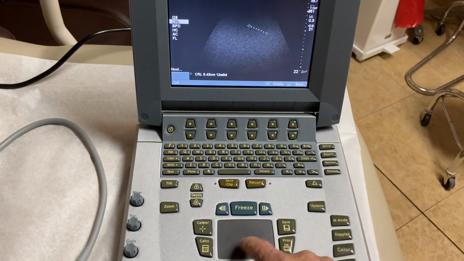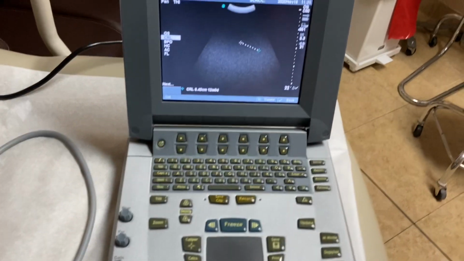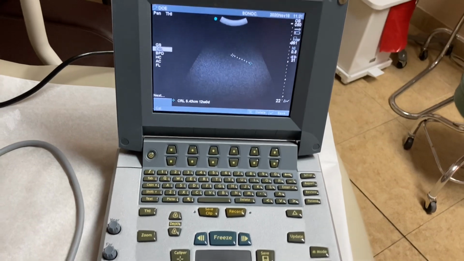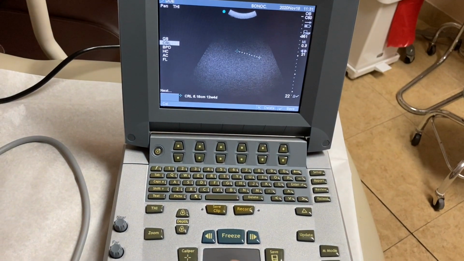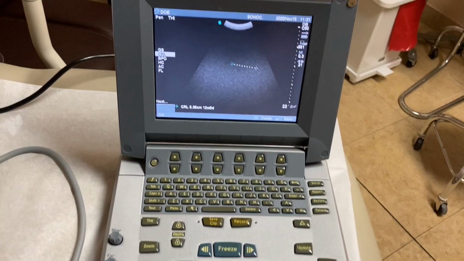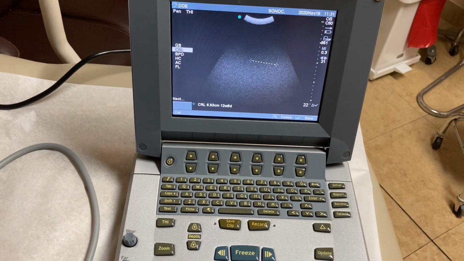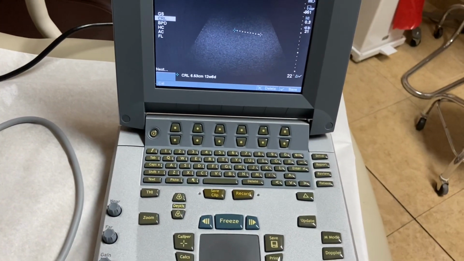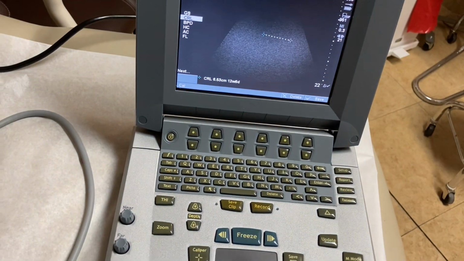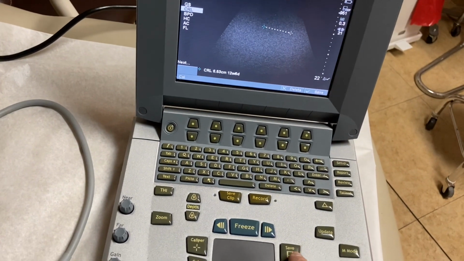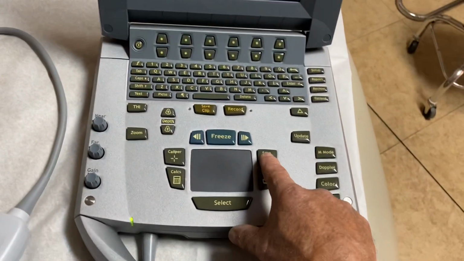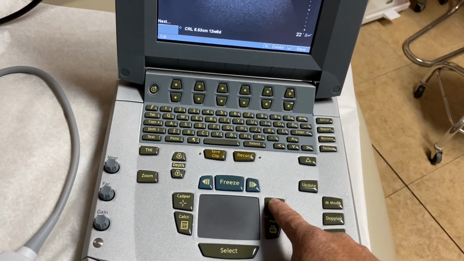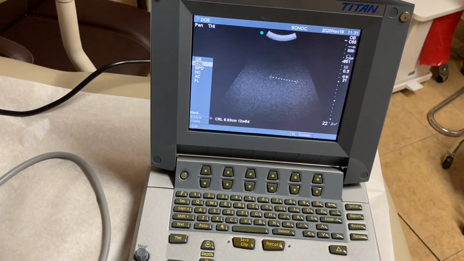Now once I've got that selected where I want it, if I want to move the other caliper again, I hit select again and I can move the other caliper. Okay, so let's say I'm happy with that right there. And it's telling you all along what your measurement is equal to. So then I want that set and I want to save that. I hit the save button right here. So it just saved that measurement.